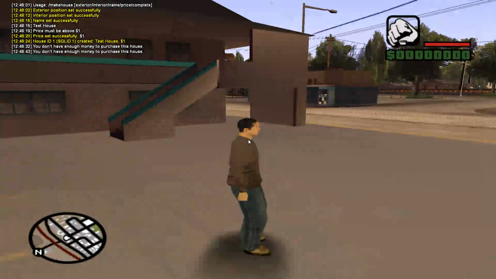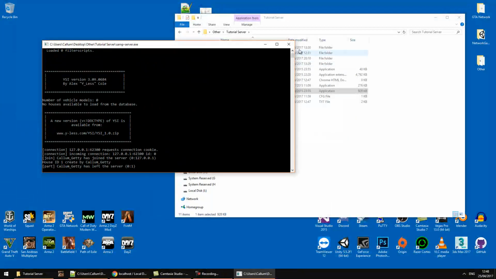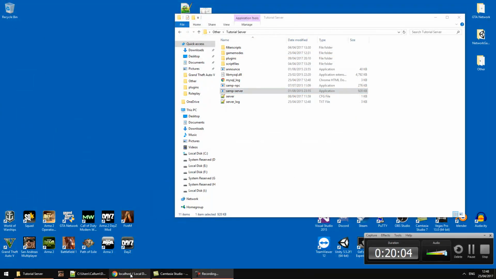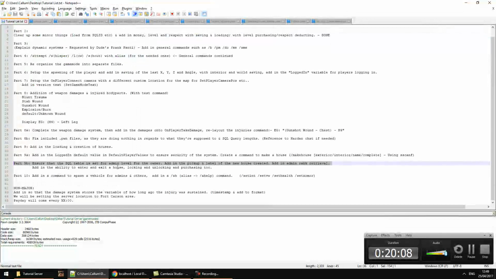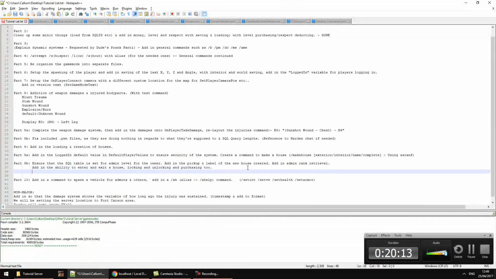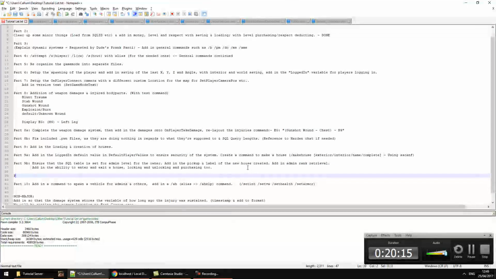So now let's exit. And I think that is going to cut it for this tutorial. So yeah, next time all we need to do, I'll do it in a quick part 9c, add in locking and unlocking for houses, and then we can go on to a different system.